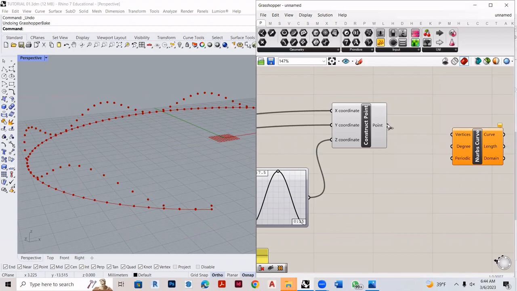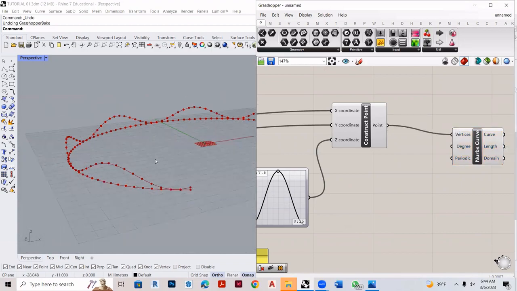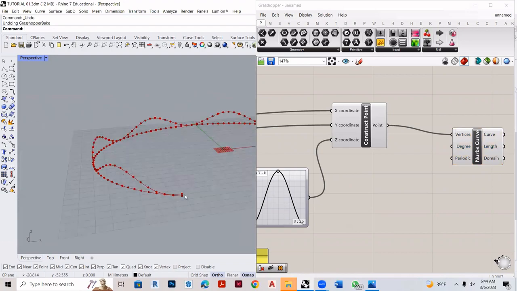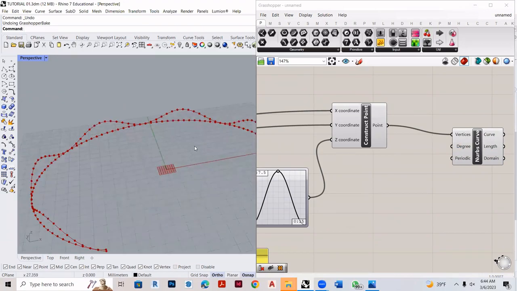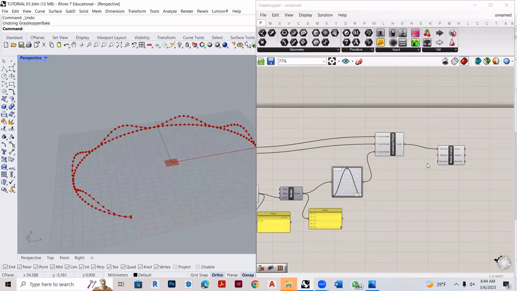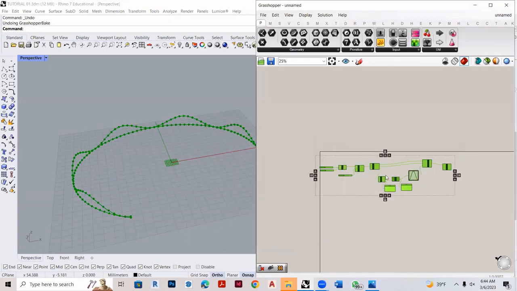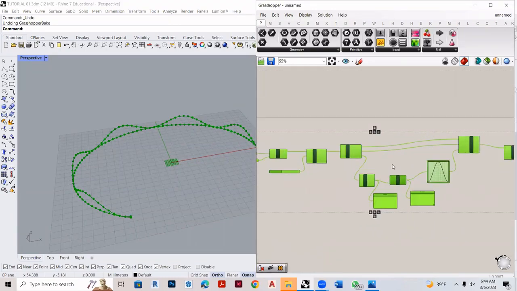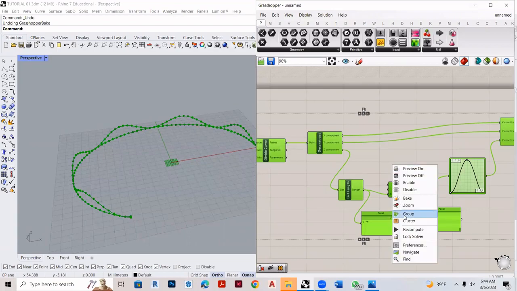NURBS curve and connect it to vertices to give a direction to those points to make them a curve. This is the first step of making the baseline for the pavilion. I would select all that I've written so far, right-click and make them a group.